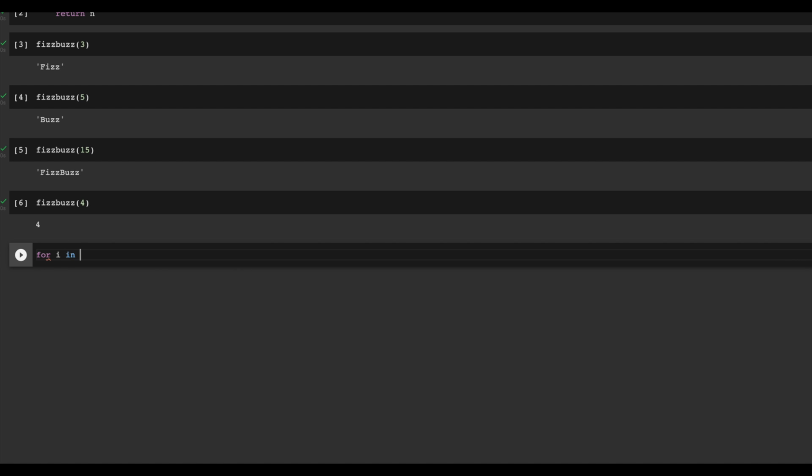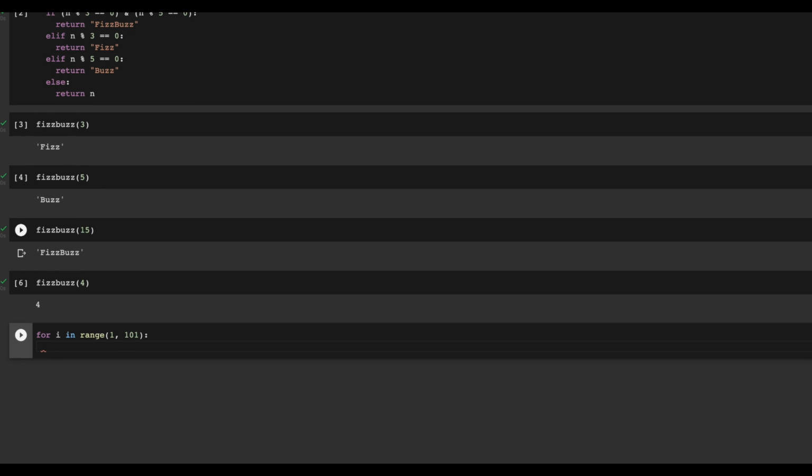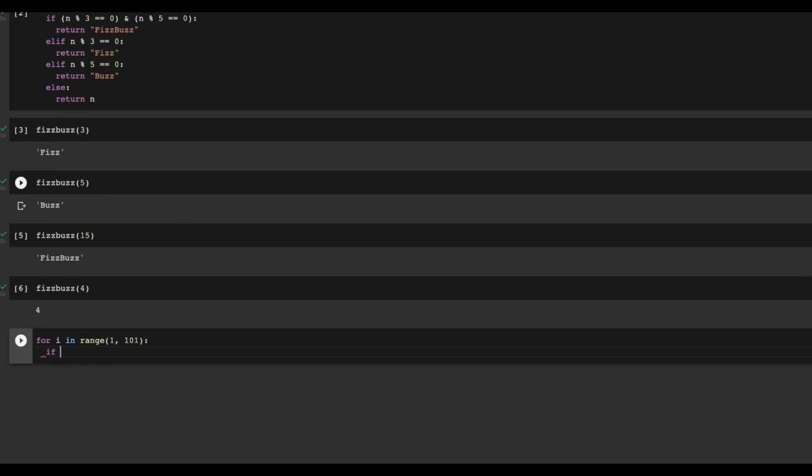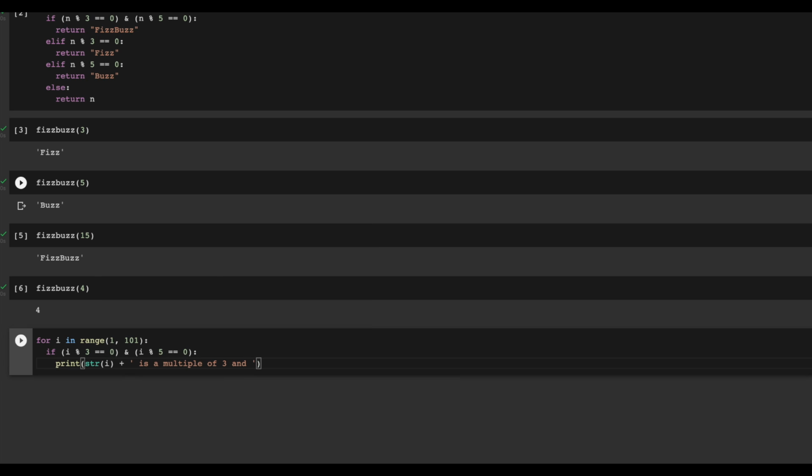So for i in range 1 to, let's just do 1 to 100, and we can just replicate the above here. If i modulo 3 equals 0 and i modulo 5 equals 0, let's just say print 3 and 5.